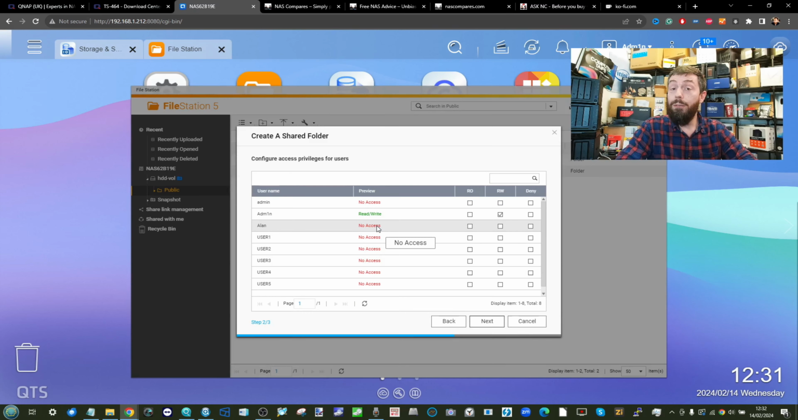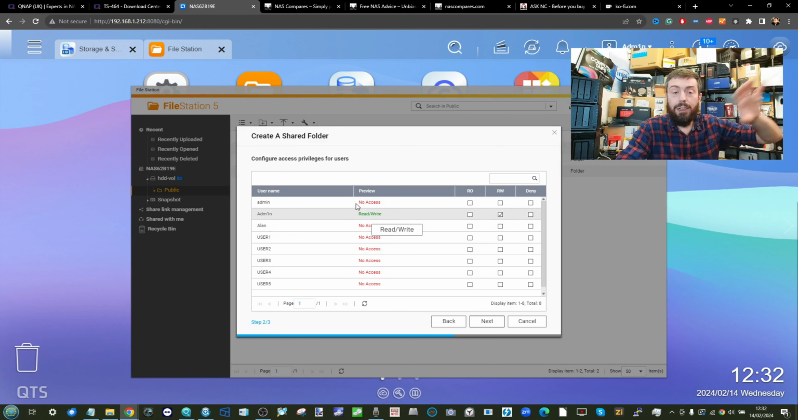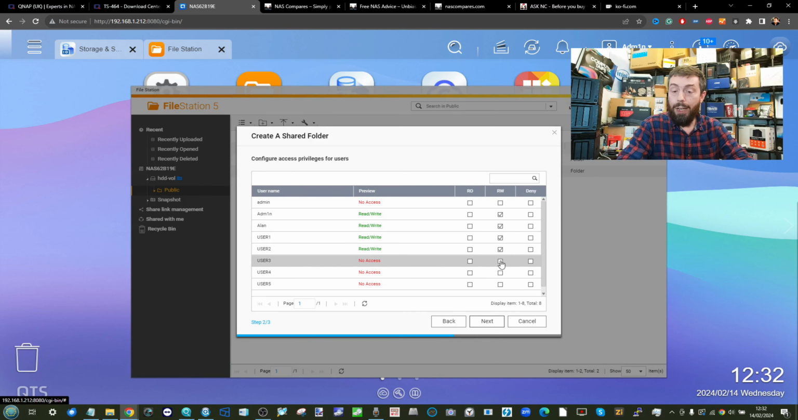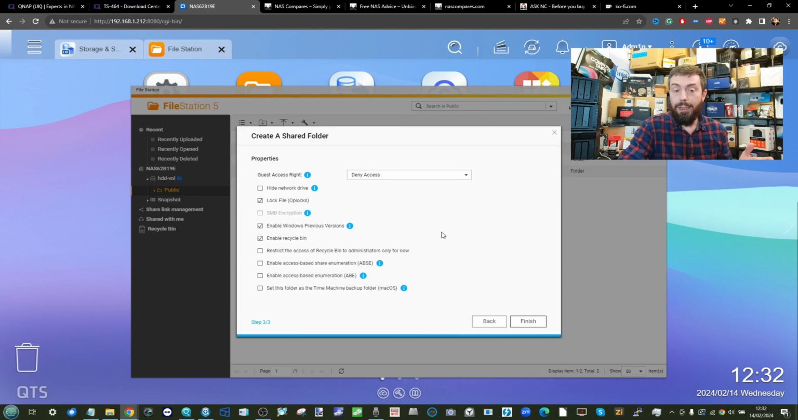And as you can see, there's all of our users from earlier on. So rather than creating the user and then assigning them the access to the space, as you create more space, you can go ahead and on the fly decide, for example, that you want Alan to have read-write access, and you want users 1, 2 and 3 to have read-write access, but users 4 and 5, we can say that they've only got read-only access. Those users can see the data, they can open the data on their local machine, but they can't edit it or add more data. Click Next.